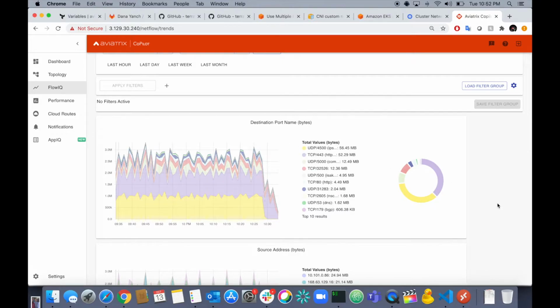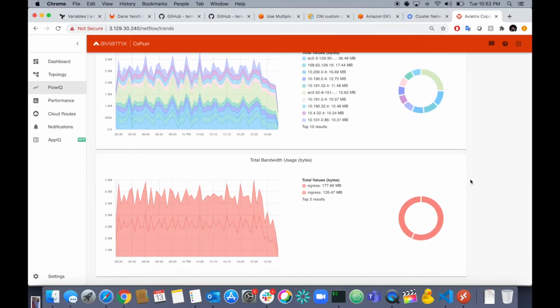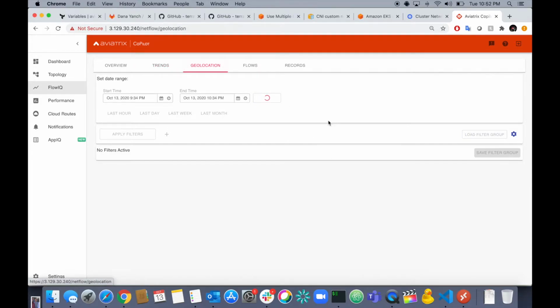But you can see we have destination port name, source address, destination address, and total bandwidth used. This hasn't changed since the last version of CoPilot, but I want to do a quick review on it because it's pretty powerful from a networking individual's perspective to see this type of data in this format. Geolocation hasn't changed.